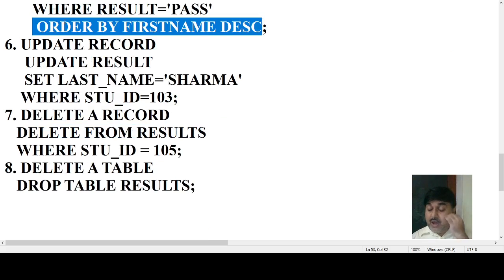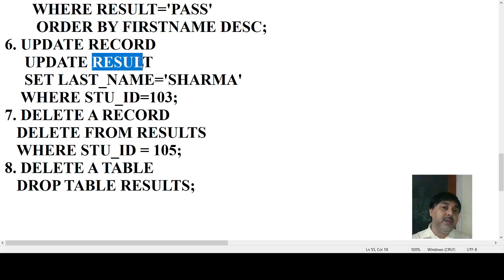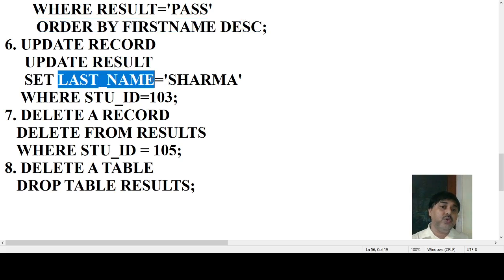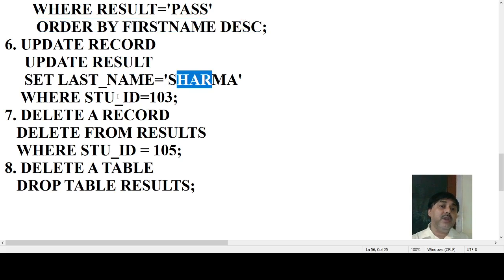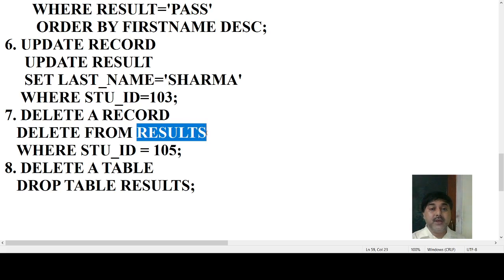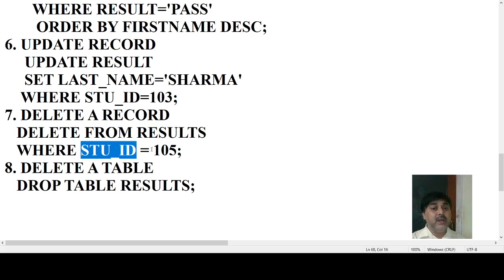Update. If you want to update the value records, then what we will write is update, then the table name. Table name is result. Set last name equals to, suppose, Sharma, where student ID is 103. Now if you want to delete any record, then we will write delete from result. What is the table name? Table name is result. So delete from result where STUID, student ID, equals to 105.